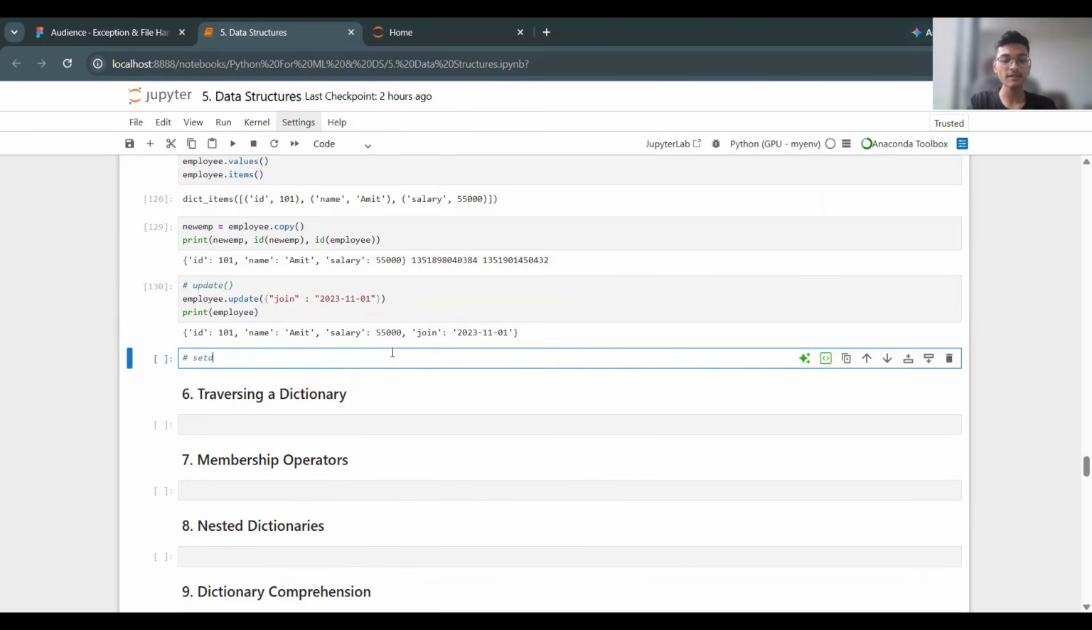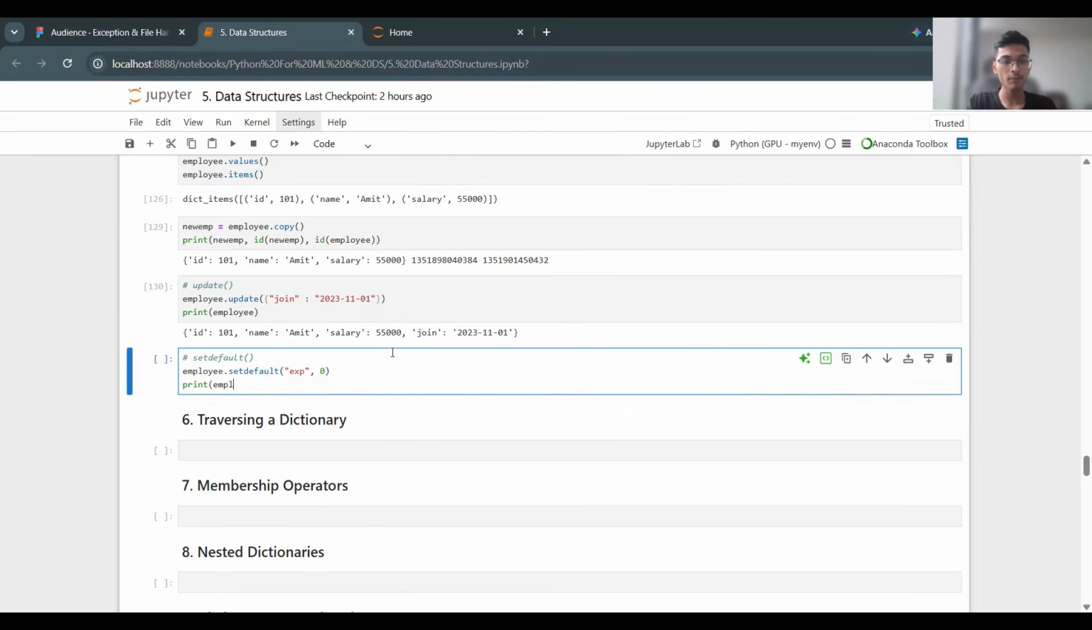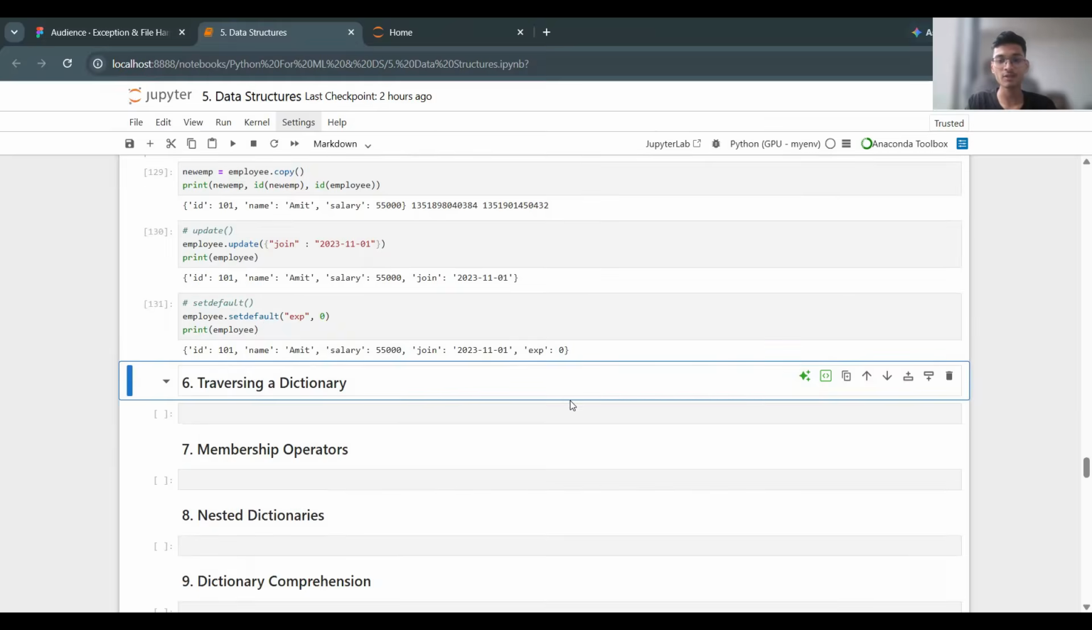Next is setdefault. Now what is setdefault? It will return the value if the key exists, otherwise it will insert that particular key with the default value. So if I write employee.setdefault, and let's say experience, comma 0. And if I print employee now, if this particular key experience already exists, it will return the value. If it does not exist, it will create that key with the default value 0. So experience 0 like this.